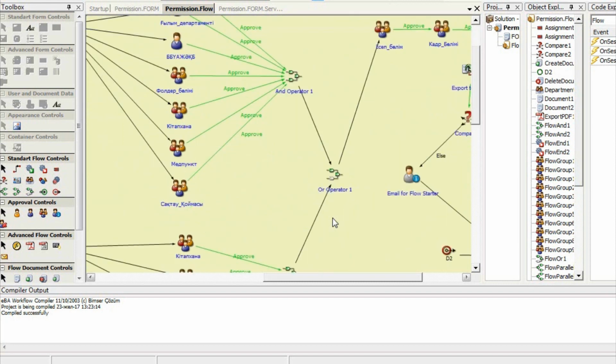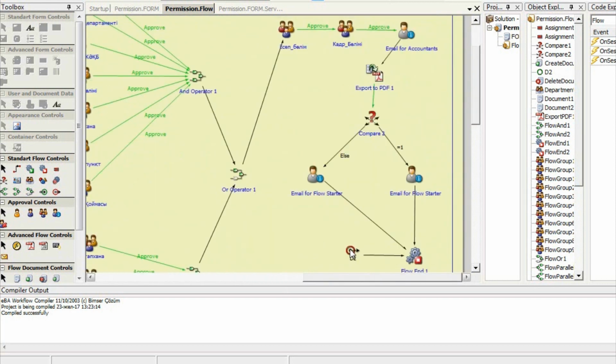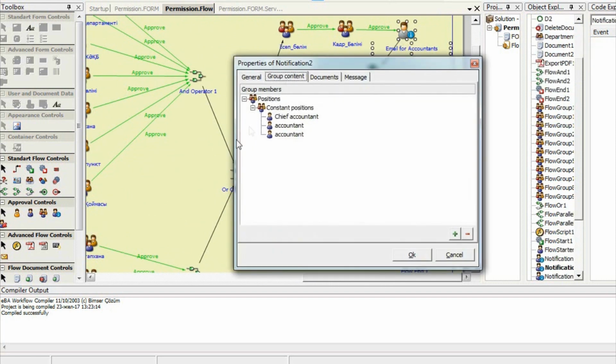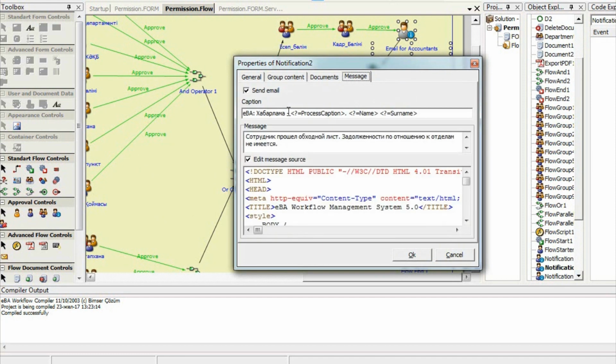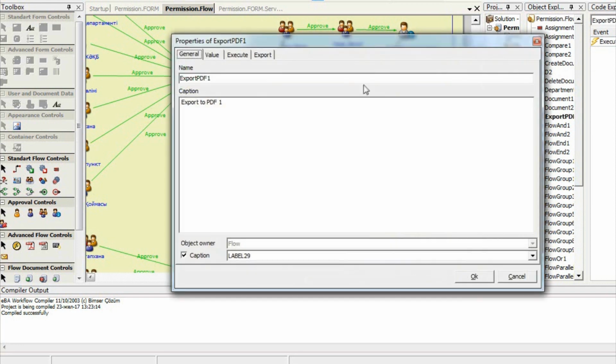Sending a message to approvers about the approval process. To send an email about approval to the user, go to the property of users. In the messages caption fill in the title, and in message fill in what he or she must do. In the permission form process, the email goes to HR group members. In the caption this sentence is written: ibar.net equals process caption approval, question mark equals name, equals surname, equals process caption, the name of the process, question mark equals name, equals surname, the name and surname of the initiator.